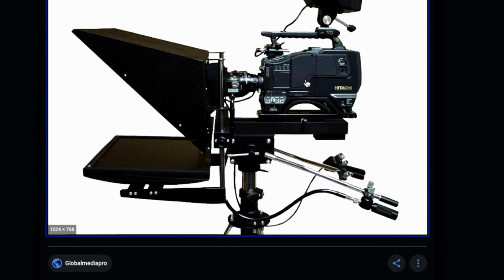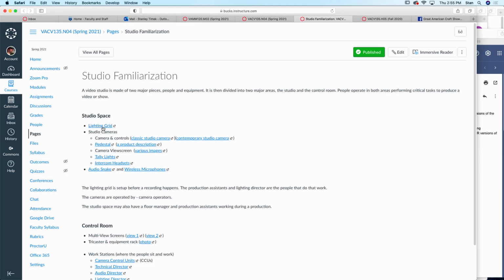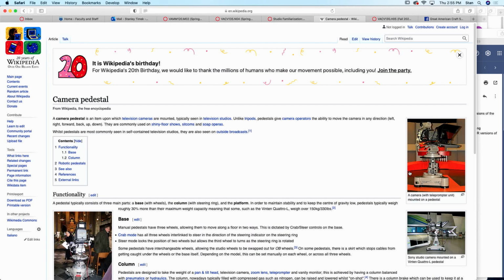But this is the kind of camera setup that we have at Bucks itself. We're running a Panasonic camera. It's a high-def camera, and we don't use a hard mount tripod. We have a pedestal that you can roll around the studio floor, lift up and lift down. Super simple lighting grid. We've got our cameras, the pedestal, just to show you what that is.